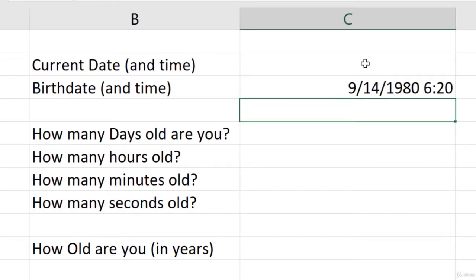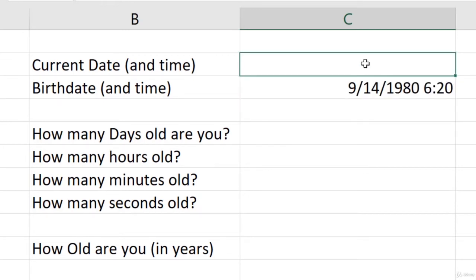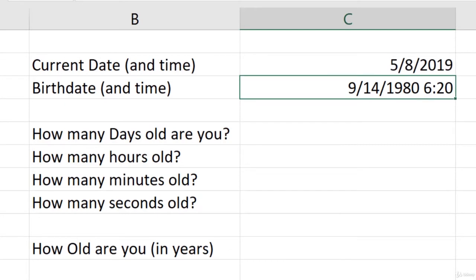In the cell marked current date, you could use that keyboard shortcut Control-semicolon again, but that's a static value. So instead, I want this file to show the current date every day, so I'm going to use the formula equals today with open and closed parentheses. Nothing goes inside these parentheses for this formula. It simply equals the word today and then those parentheses. And that'll give me today's date every day.